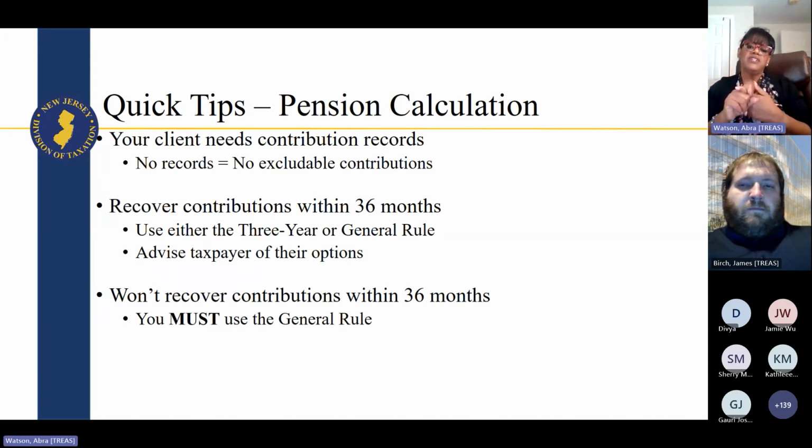If they recover their contributions within 36 months, they can use either the 3-year rule or the general rule. It's their choice at that point, and you should advise them of their options. If they're not going to be able to recover their contributions within 36 months, then they don't have a choice. They're going to have to use the general rule.